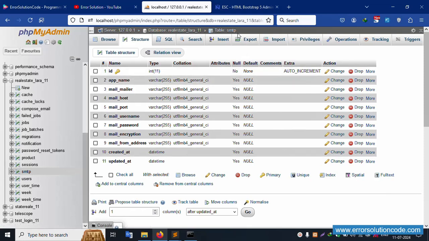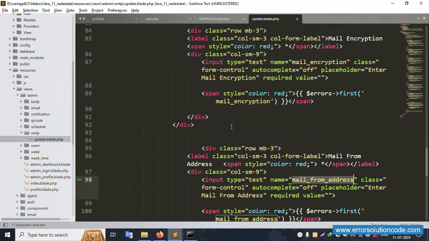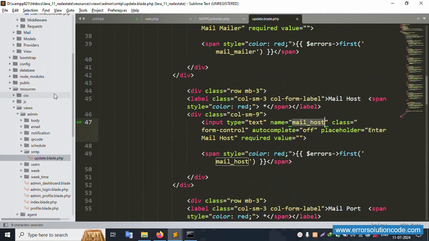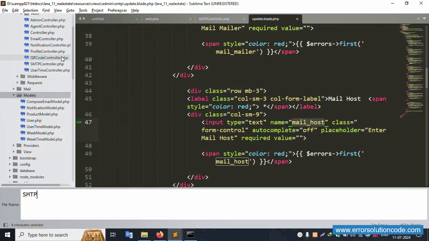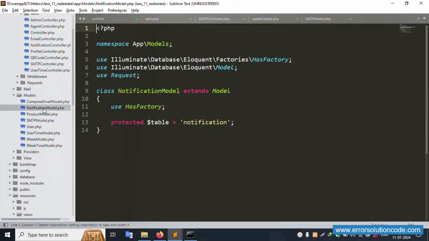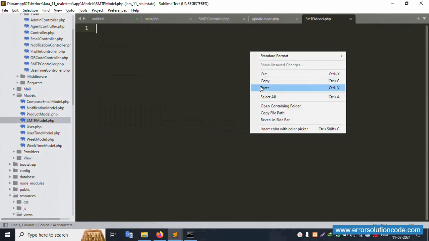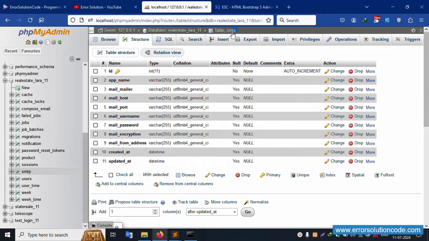Let's first of all create the SMTP model. All fields are created step by step. First of all, create the new model, SMTP model dot php. Successfully created the SMTP model. Let's open the notification model, copy this, close it and paste here. The name is SMTP, the same SMTP model, and copy SMTP.